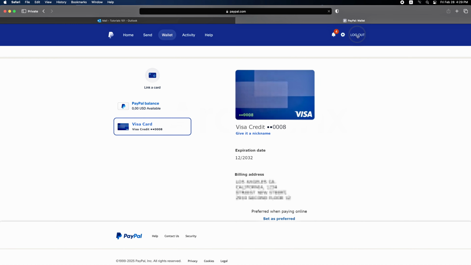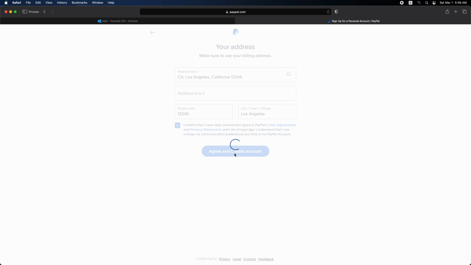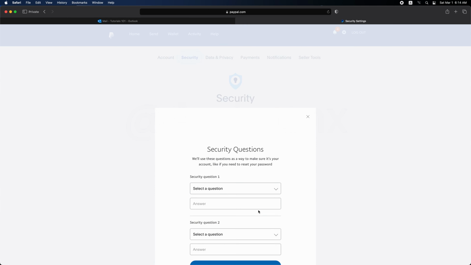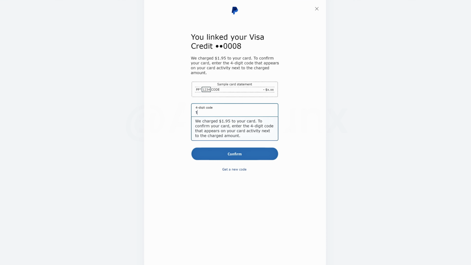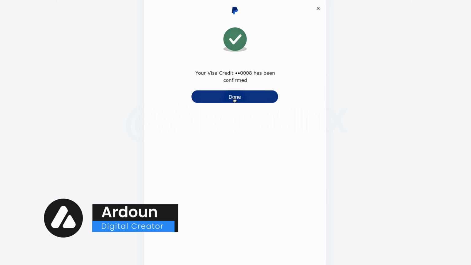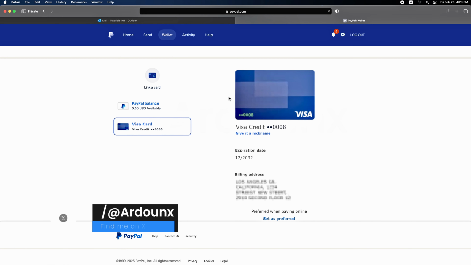Throughout this video we walked you through each essential step: signing up, customizing your profile, setting up security features, managing your account settings, and linking your debit or credit card. Your account is now secure and fully equipped to handle all your transactions. You are now equipped with all the tools and knowledge needed for a seamless, secure PayPal experience.